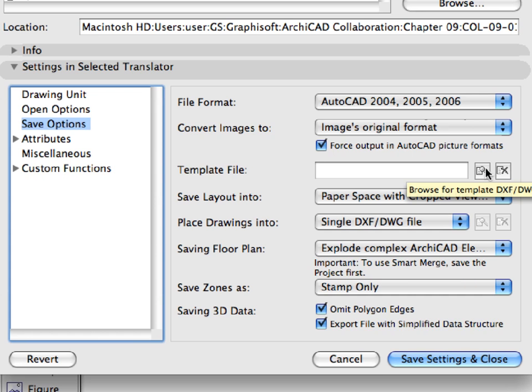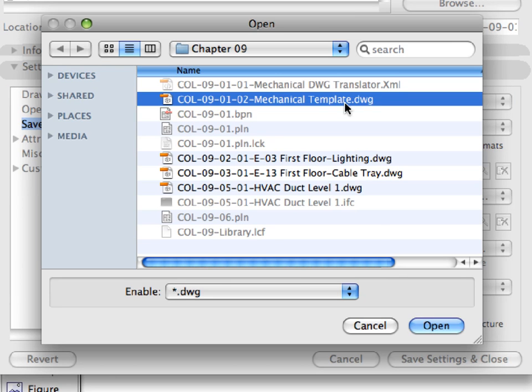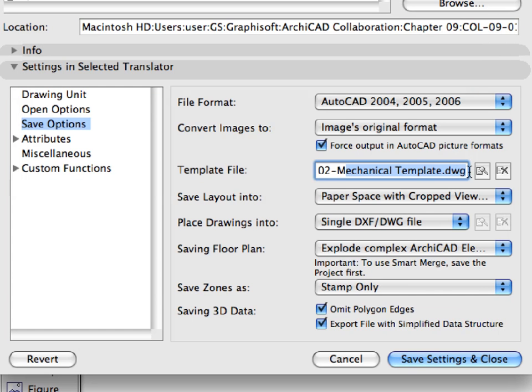Click the Browse for Template Dxf Dwg File button, located immediately to the right of the Template File field. Browse to and select the COL 912 Mechanical Template DWG template file provided by the mechanical engineer, then click Open. The template file field is now set to use this DWG file as a template file during translation.